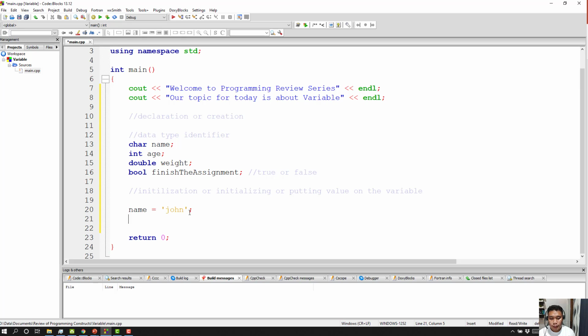We are initializing the name variable by giving it a value of John. Another initialization is age is equal to, for example, 28. We have double weight is equal to 90.5, and finish the assignment is equal to true.